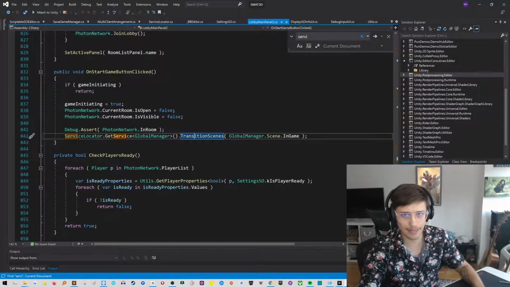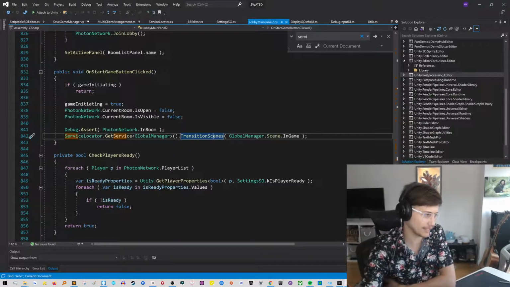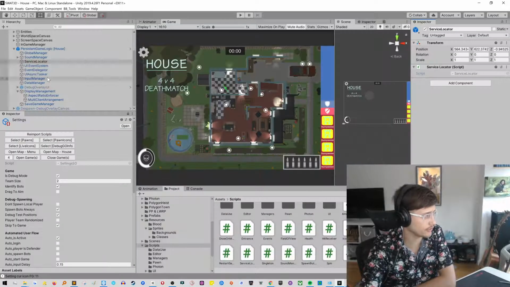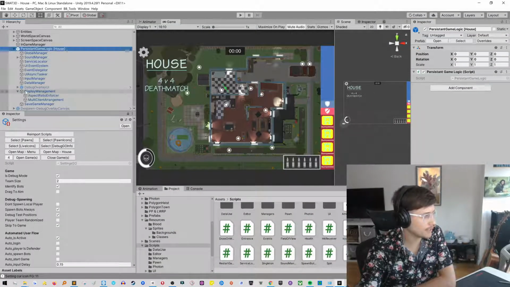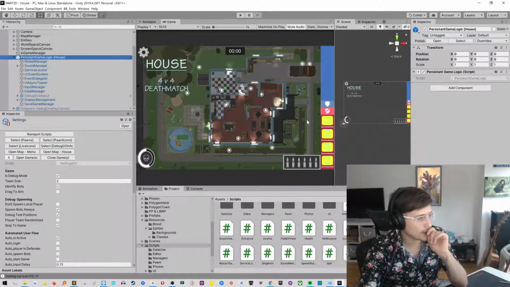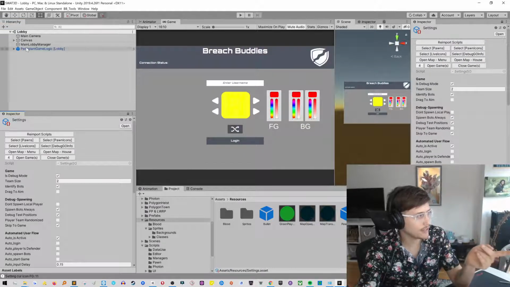I am a disciple, an acolyte, an apostle of whatever church this comes from, because I love this system so much. So that's what that looks like for scene transitions. And then, yeah, this persistent game logic is basically just in the different scenes. What else is there to say? And if I wanted to switch scenes, I could push this button, jump over to my other scene, and you'll see that there's a persistent game logic there also.